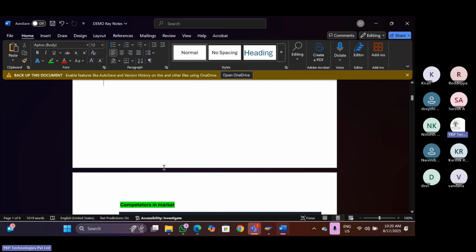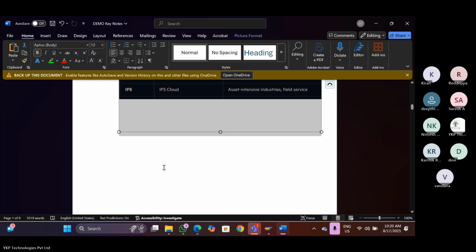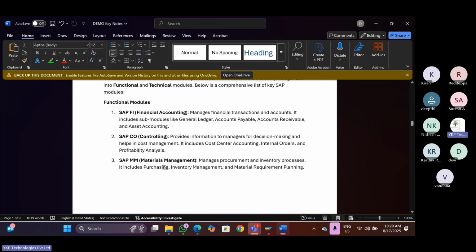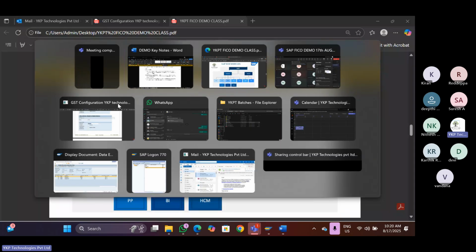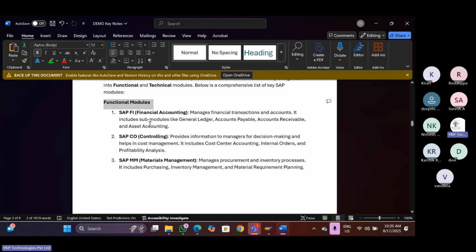Let me help you. Okay, so here this is the functional model, right? As I said, within SAP two things are there: functional and technical. Within the functional, we will have these submodules. So what are the submodules? Let us go through them in a quick way. See, FICO, we are going to learn both modules now, FI and CO. So what are the FI module and the CO module?